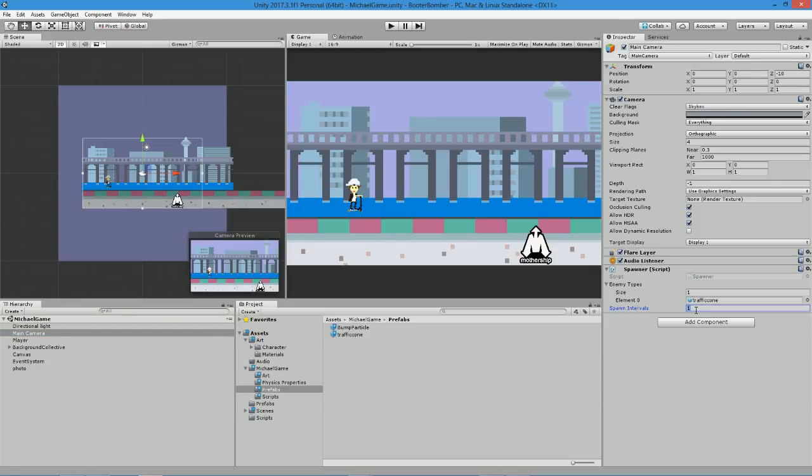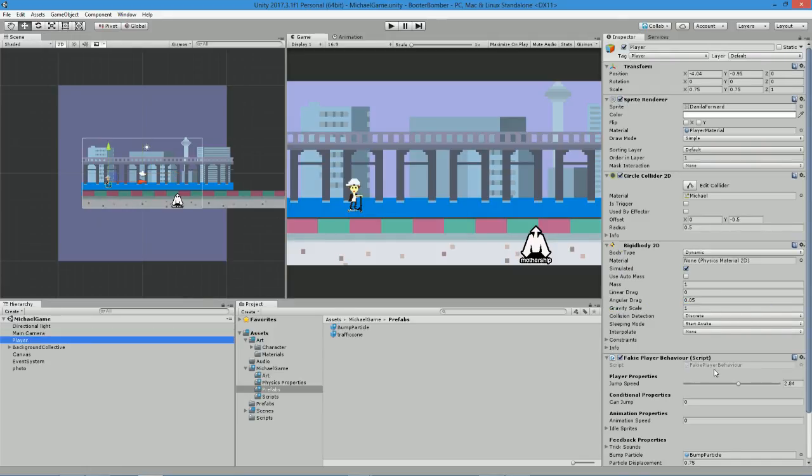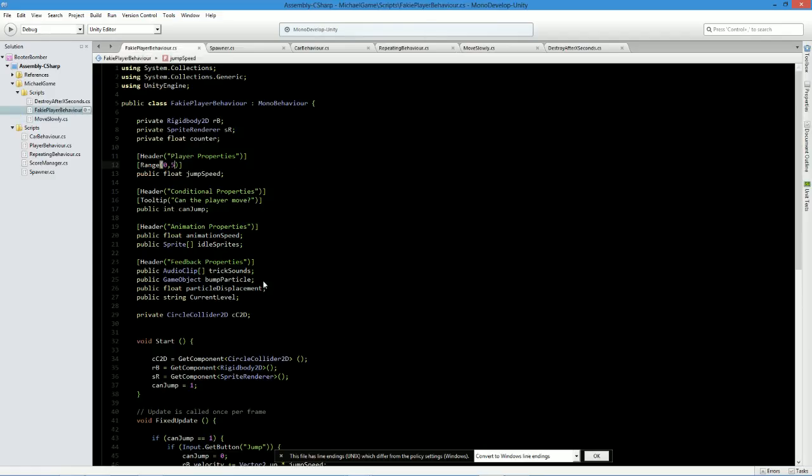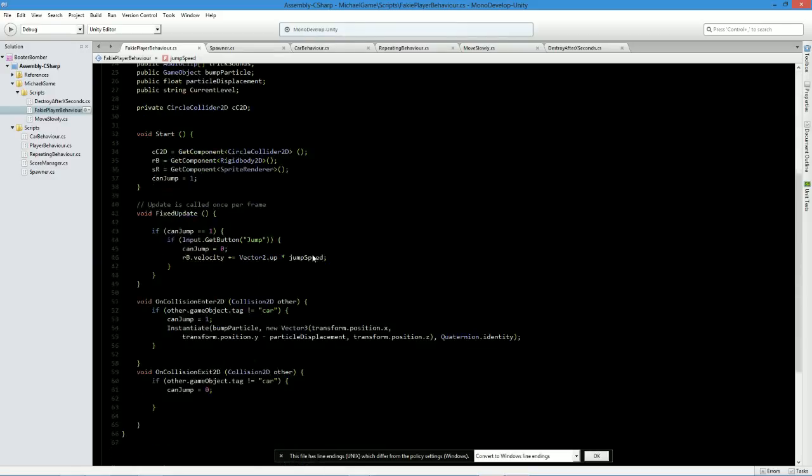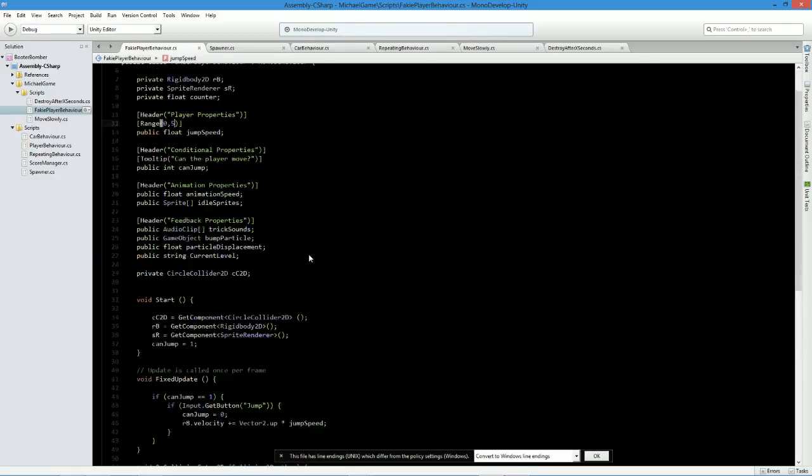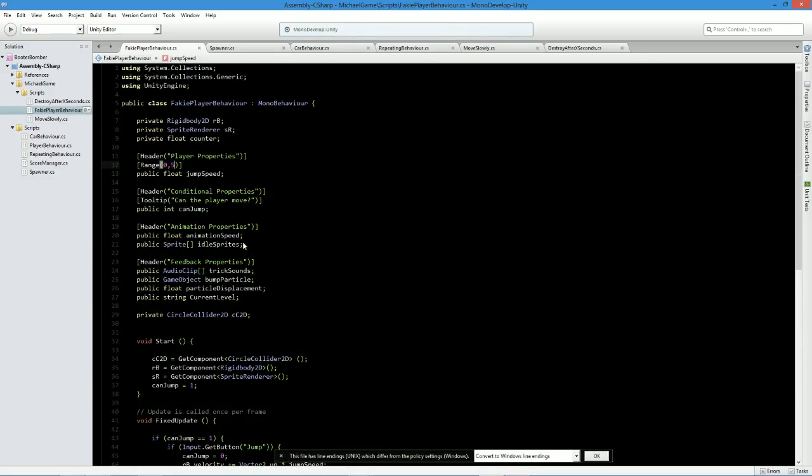We'll make our spawn intervals 3 for now. Maybe 2.5. A little more active. Our fakey player. Yeah, we're gonna need to do that in here. So yeah, is dead is what we're gonna need.